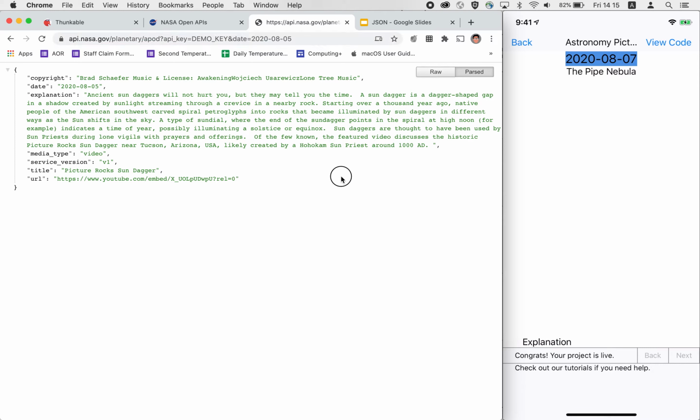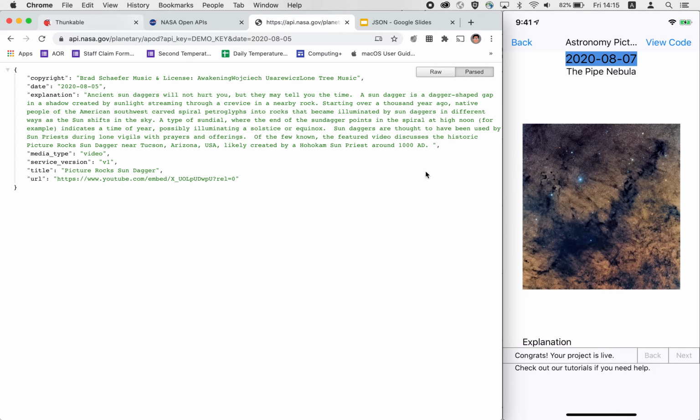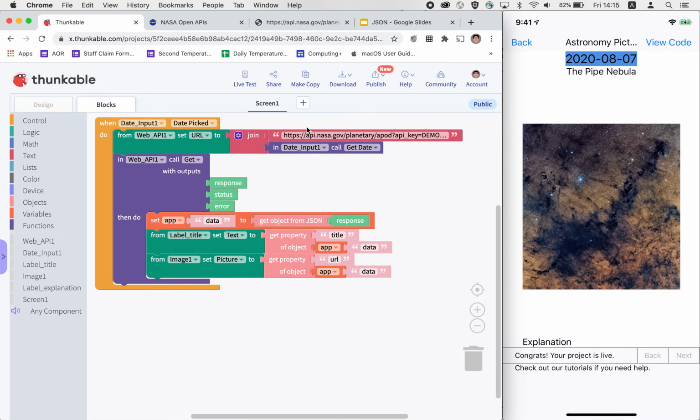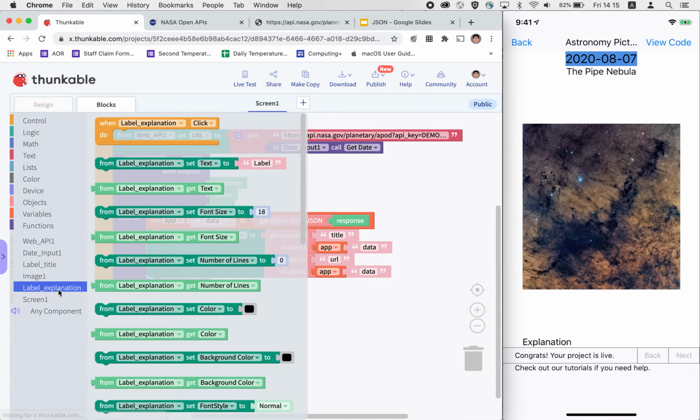Okay, so it takes a while to actually get the picture. That's why we should be using our own API. Okay, so it takes a while to get it, but it's okay. I'm just going to use the demo key for now. So next we are going to take the label explanation.